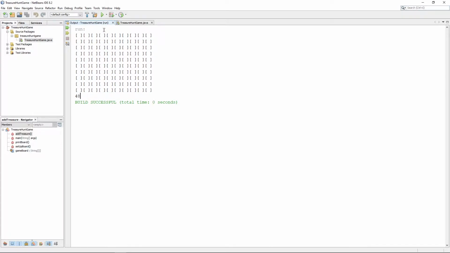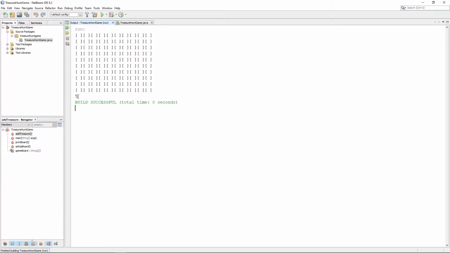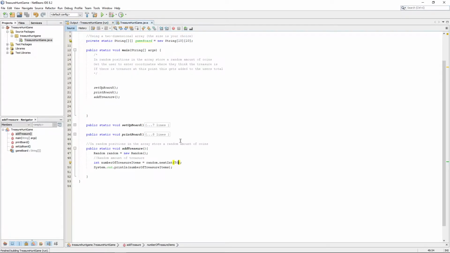But this is quite dangerous because if I keep running it, eventually it's going to give me a really low number, like 5. Well, that's a really awful game because there's only 5 bits of treasure in this entire board. It's also going to generate me a 0 at some stage because I haven't put a lower limit on it. So this would generate me any number between 0 and 49, because it's saying 50 random elements starting from 0. So that's not necessarily great.